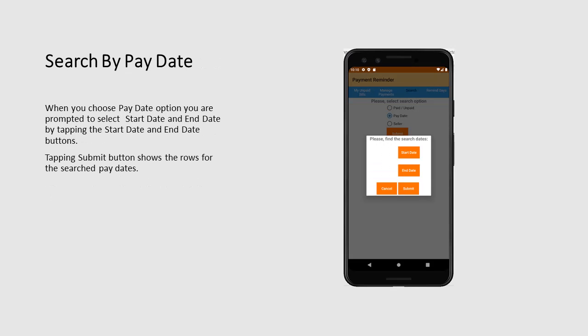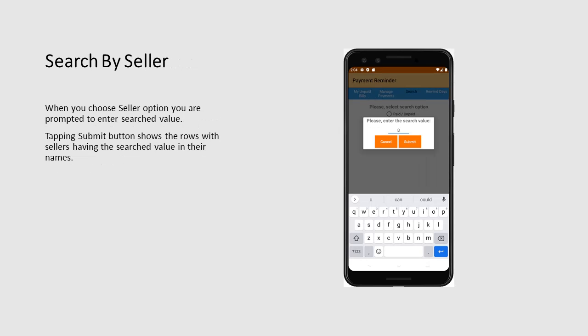When you choose the Paid Date option, you are prompted to select Start Date and End Date by tapping the Start Date and End Date buttons. Tapping the Submit button shows the rows for the searched pay dates. When you choose the Seller option, you are prompted to enter the searched value. Tapping the Submit button shows the rows with sellers having the searched value in their names.